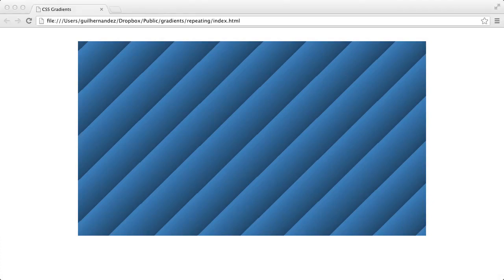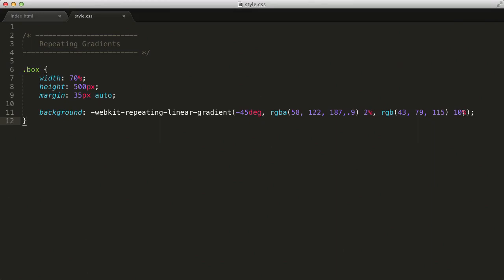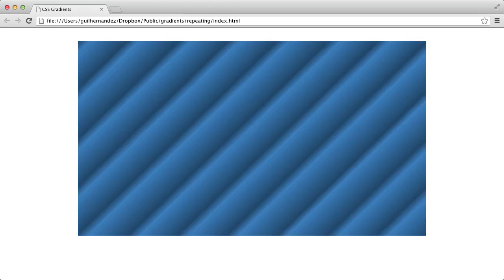So we can create all sorts of interesting effects with repeating gradients. For example, back in our CSS, I will go ahead and add another color stop using the same first RGBA value defined, and I will add a stop position of 11%. And I'll change this one from 10% to 9%. So we'll save this. Now when we refresh, we can see how this creates this sort of textured repeating pattern.